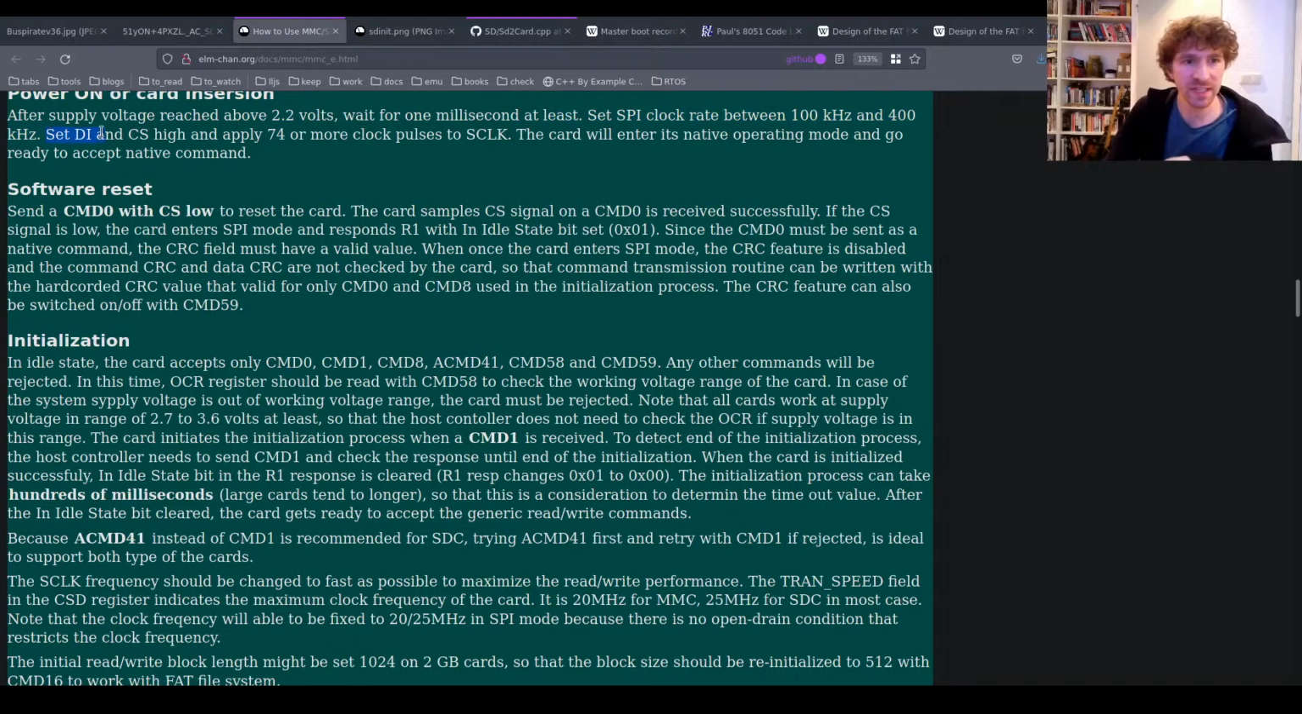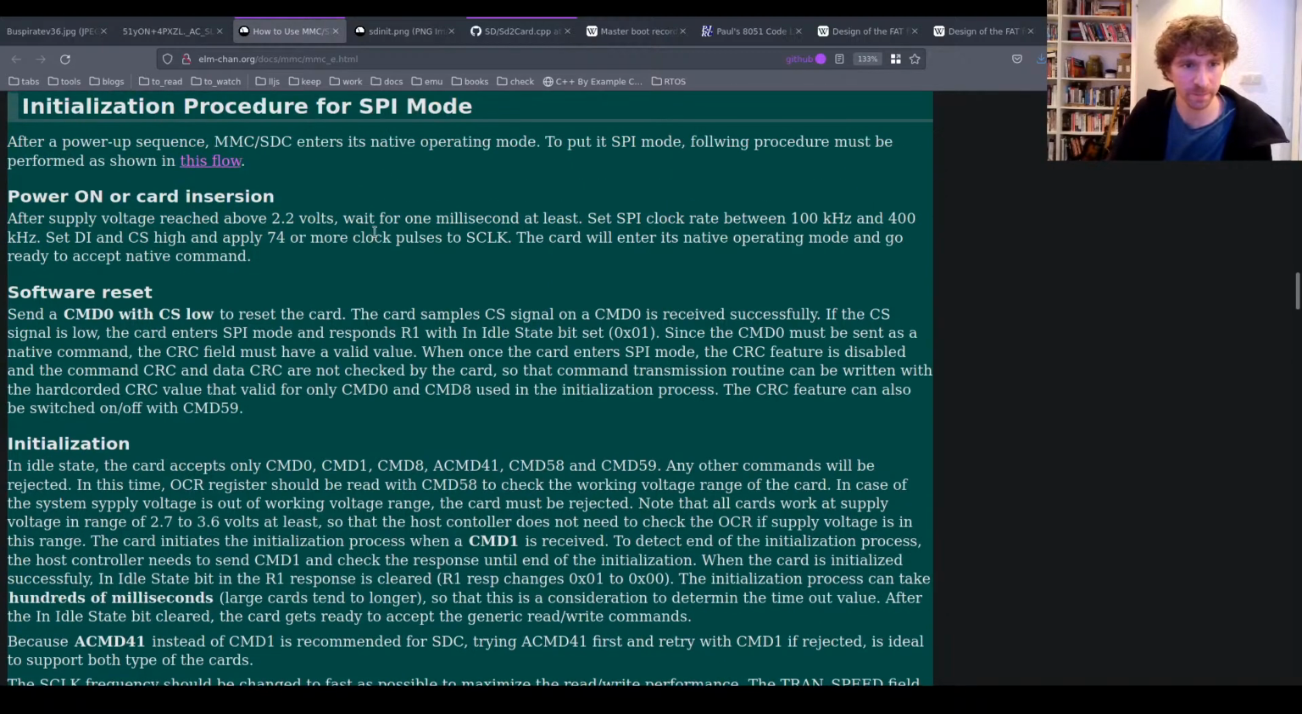Yep. Set DI, that's data in, and chip select high, and apply 74 clock pulses. DI is data into the device. They use different names for the signals here, but data in is from the device's point of view. So we can talk about that being the MOSI line. So we're going to set MOSI high and apply 74 or more clock pulses to the clock. The card will enter its native operating mode and be ready to accept a native command.